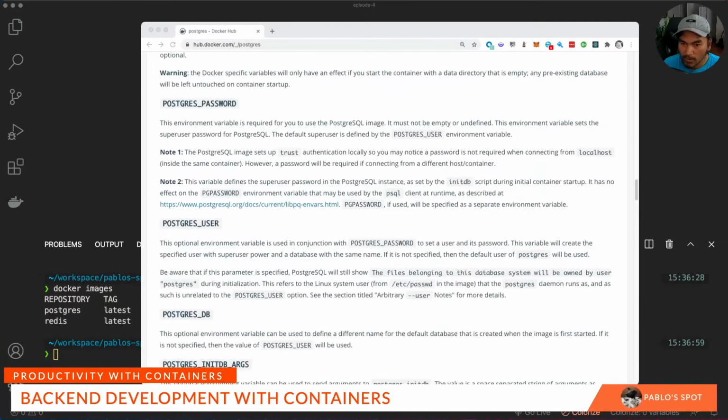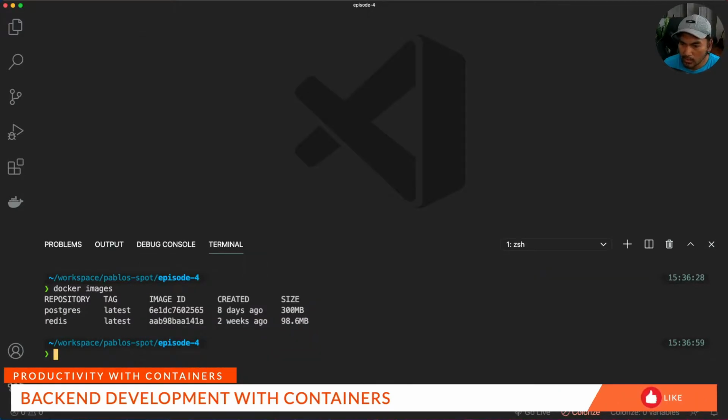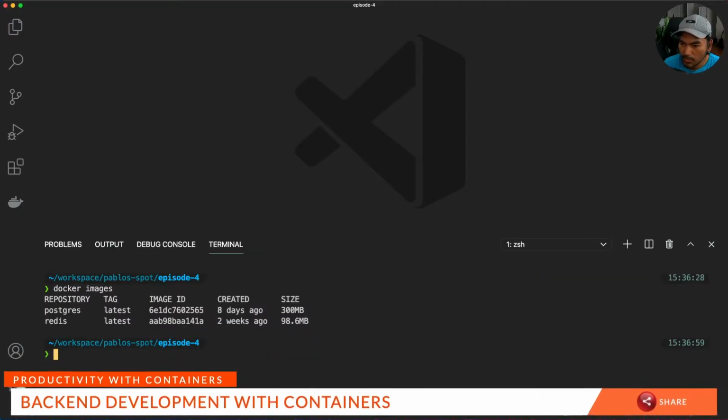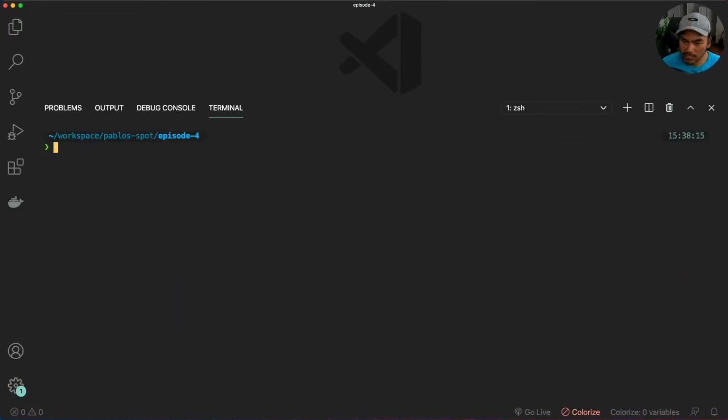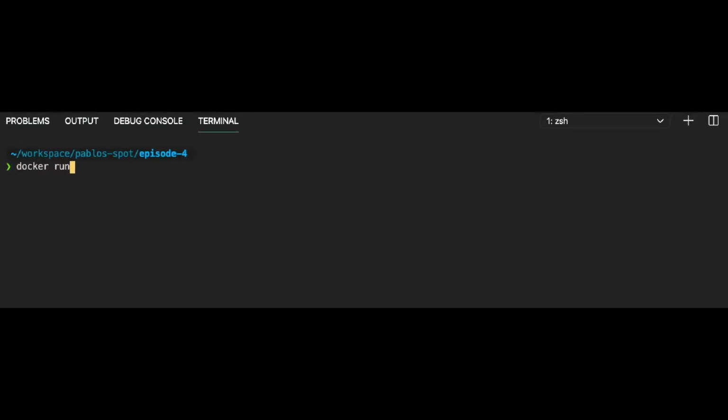So if I go back to my VS Code, let's adjust our terminal a little bit. Let me put that a little bit higher and then clear this. So to start my database, I need to issue docker run postgres, user, and set it to postgres, environment variable POSTGRES_PASSWORD.